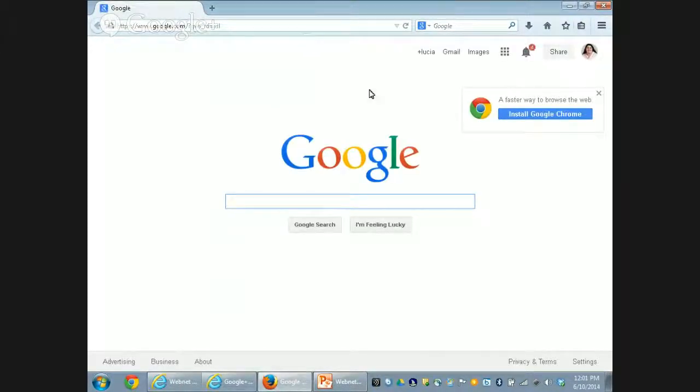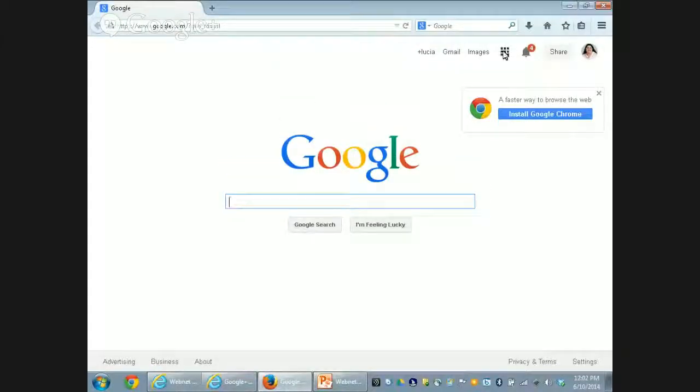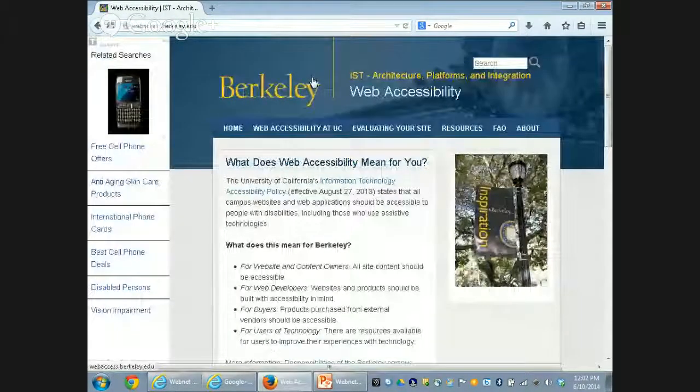Mozilla Firefox. About blank. I might restart it and see if that would work. Where's your menu bar? F11. F11. Nope. F12? No. Yeah, I don't know what the deal is. Google Mozilla Firefox. Search. Web accessibility is architecture, platforms, and integration.